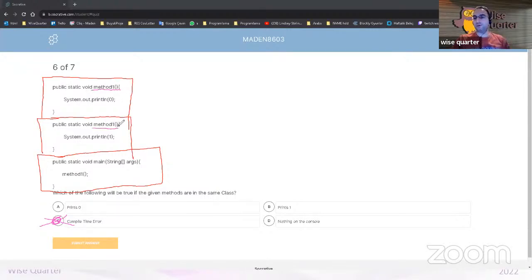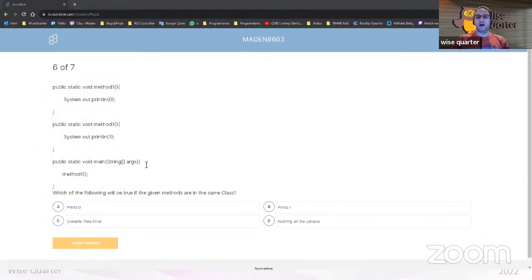Java will say, hey, you cannot create a same name method without any signature change twice. If you write the same code in IntelliJ, you can see the error yourself. It will cause a compile time error.